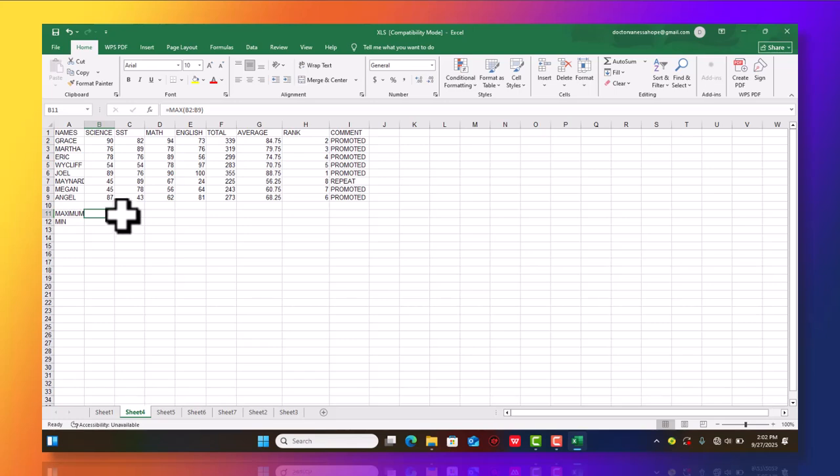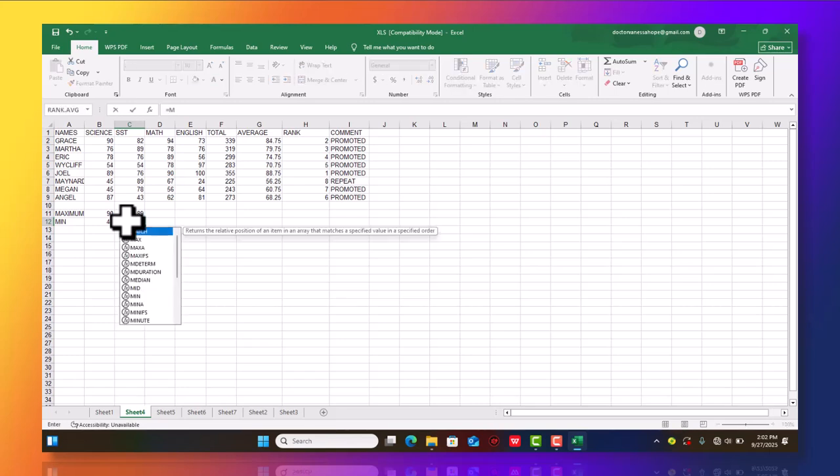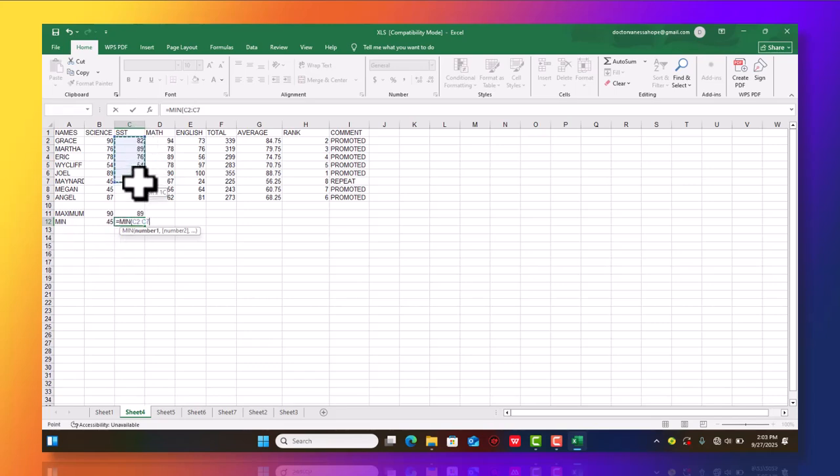Then still here I do the same thing, equal to max, the highest mark in SST. The highest mark in SST was 89. I still come here, equal to min, to know what was the lowest mark in SST. It was 43.